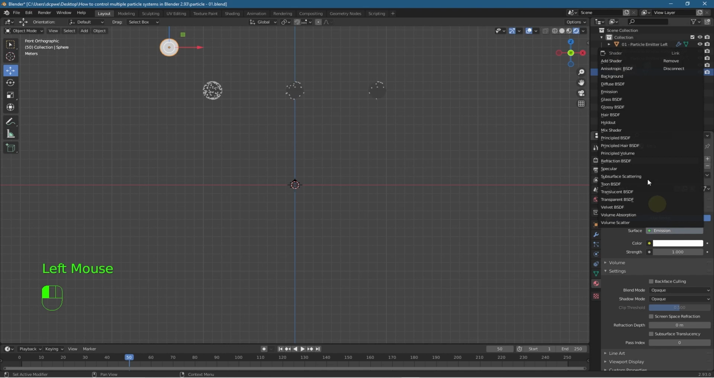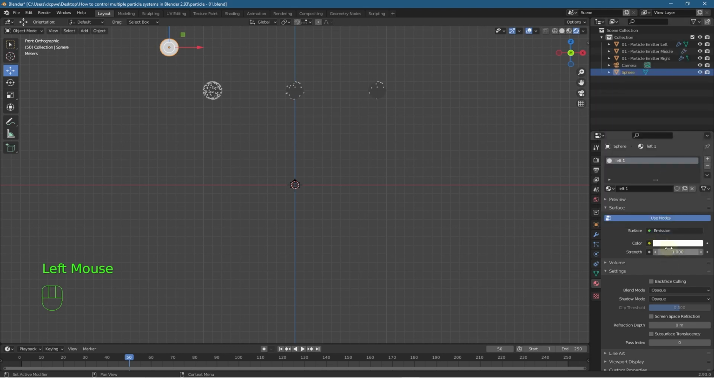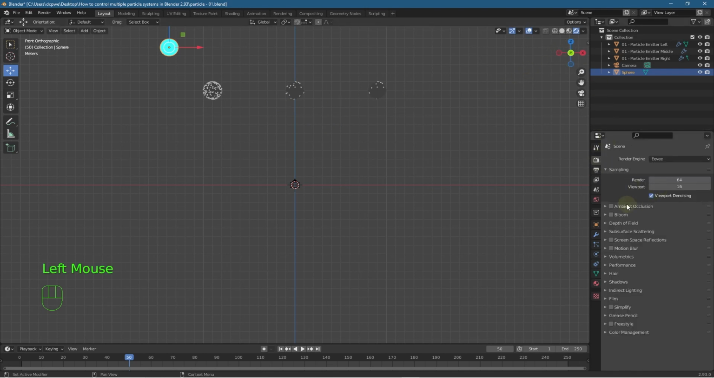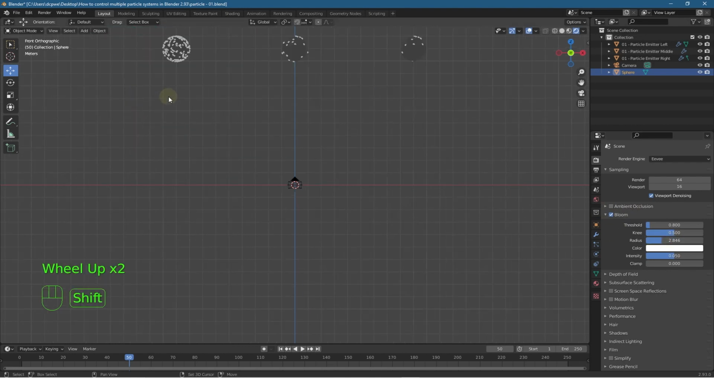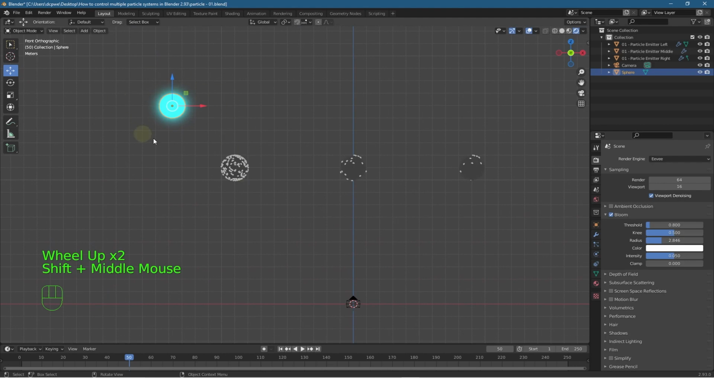So select emission there, and we're going to give it a value of, let's say 10, I think will be okay. And let's change its color to, let's say, light blue, and then let's go to our render settings here, and we're going to turn on the bloom so this particle will glow. And let's just expand that. We might bring down the radius a bit, it's a bit too much. Let's do it to something like this. Let's just zoom in here a little bit for you, right? So we can see the particle glowing.